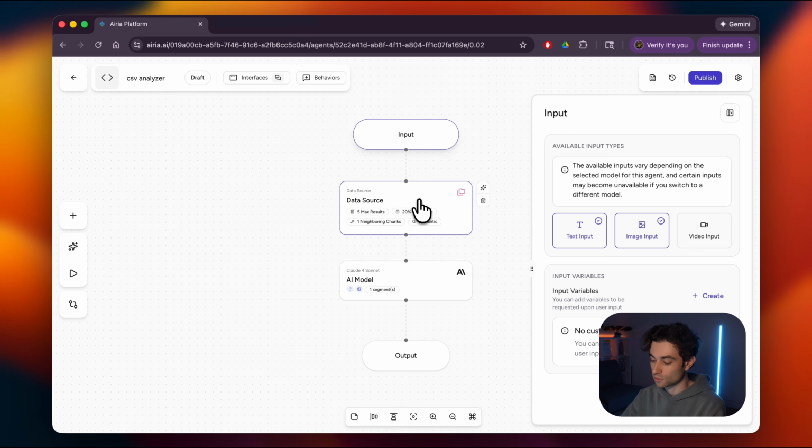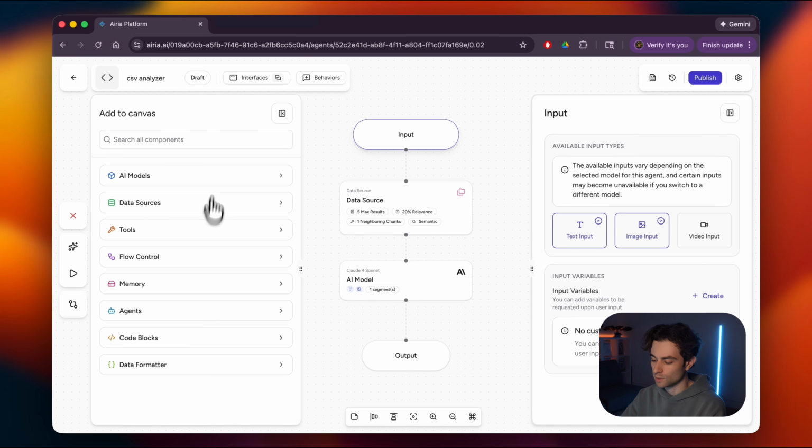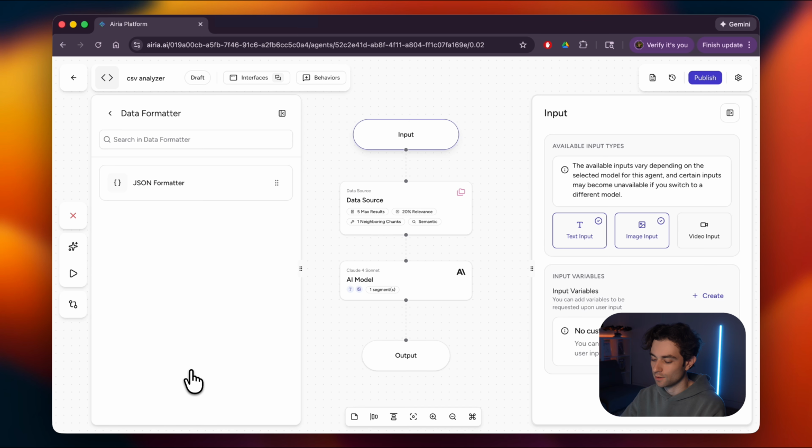And then we have our data source. So for the data source, we want to go over to this plus sign here. And as you can see, we have a lot of other options that we can add. We can add code blocks, data formatters.